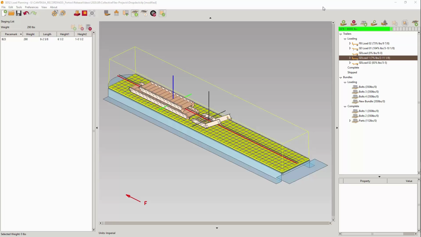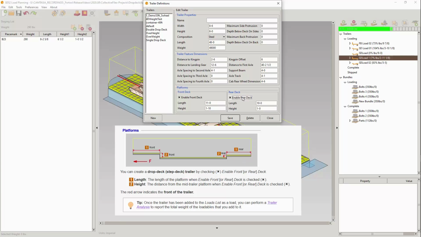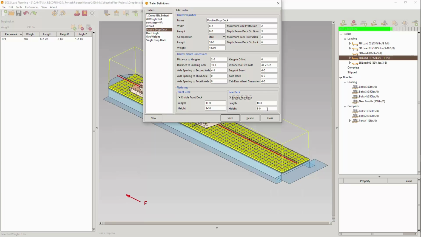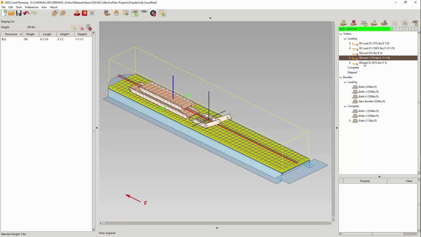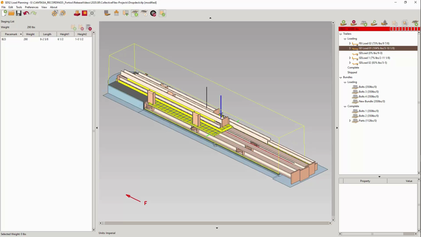Drop deck trailers are now supported. In the trailer definition, you'll see two new options for the front and back deck. The help indicates where the dimensions are taken from. The height distance is taken from the lowest deck, as well as the depth below deck on side option. In the loads list, we have created icons that represent each of the trailer types for quick reference.